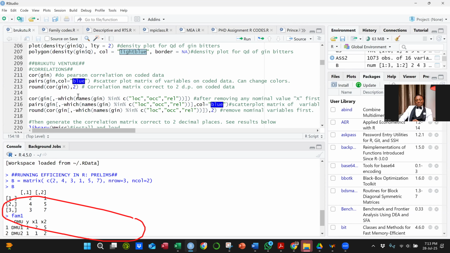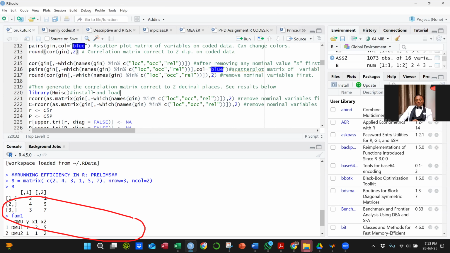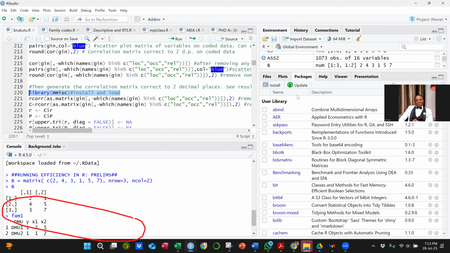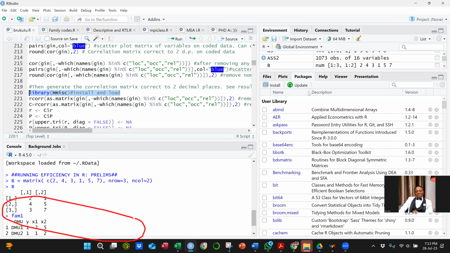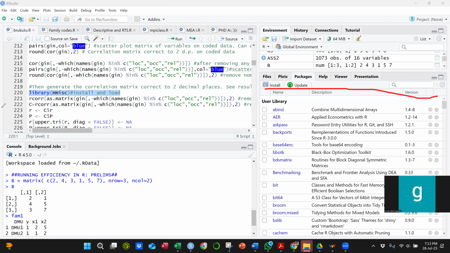So, library Hmisc. I have mine down here. Now, if you don't have library Hmisc, if you type it, you should have it. In order to know whether you have it, look on the far bottom right box here. Far bottom right box. If you check somewhere here, you will note that.